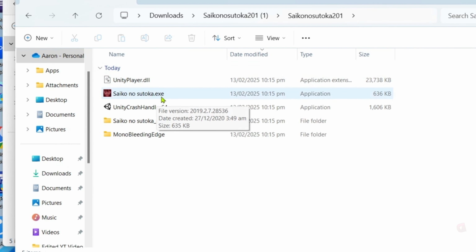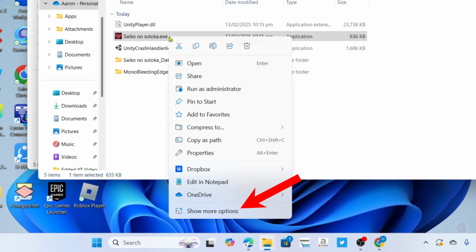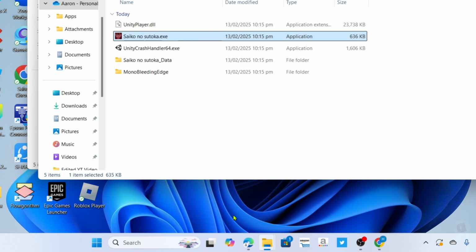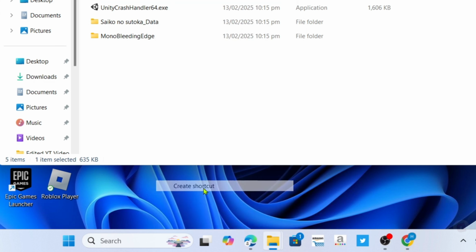To do that, first, I want you to select the .x file. Once you've selected the game file, next, I want you to right-click it and then go to Show More Options. After that, there it is guys. You will see the Create Shortcut button right here, so just click it.